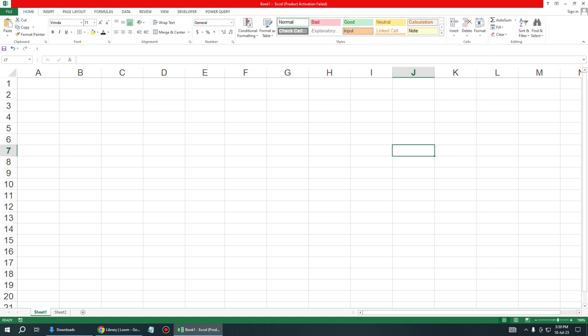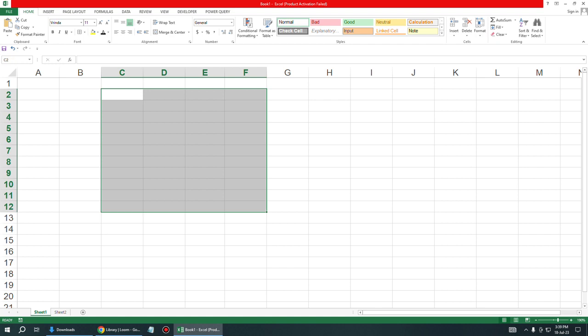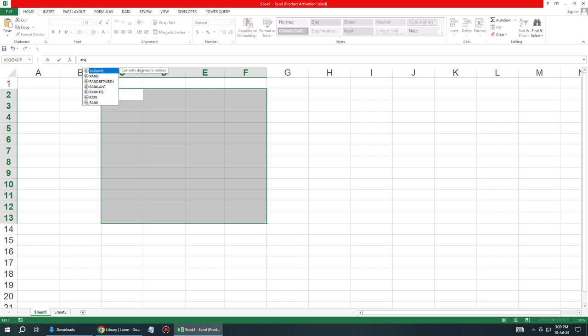So to get the numbers we have to use a specific formula, a specific function by which we can get some numbers. So basically what we are doing is we are selecting a range of cells, then we are going to formula bar and typing equal to, then rand between. You can see rand between, and this function actually gives random numbers.